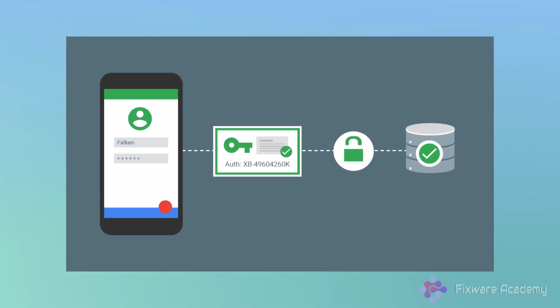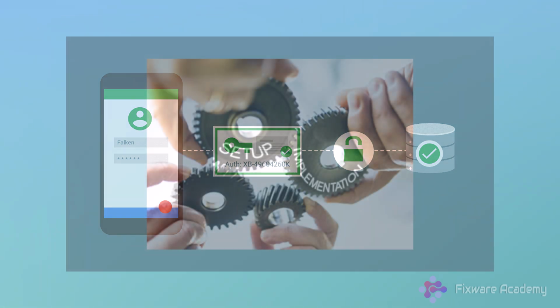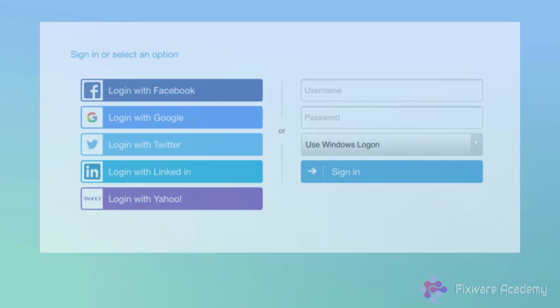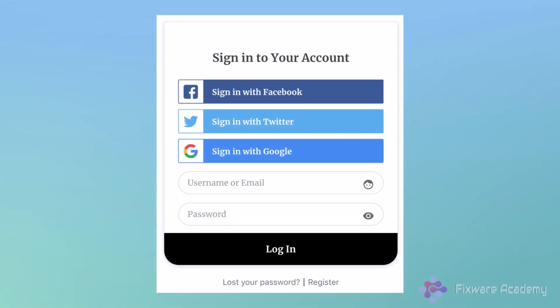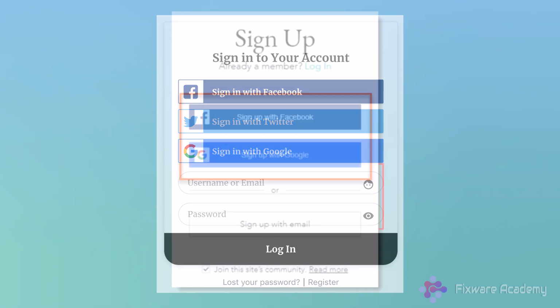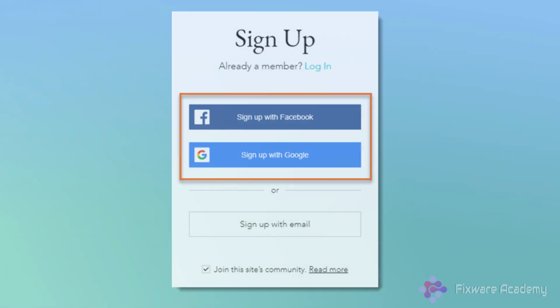Firebase Authentication is great because it is secure, easy to set up, and works with a lot of different login methods. Users can sign in with email and password or even use their Google or Facebook account.